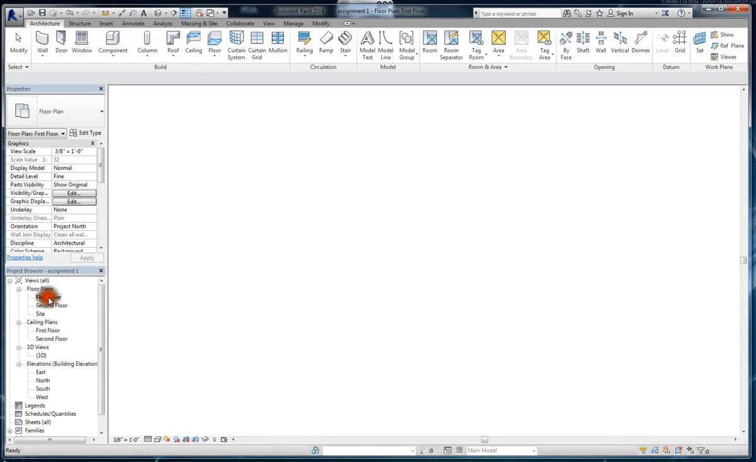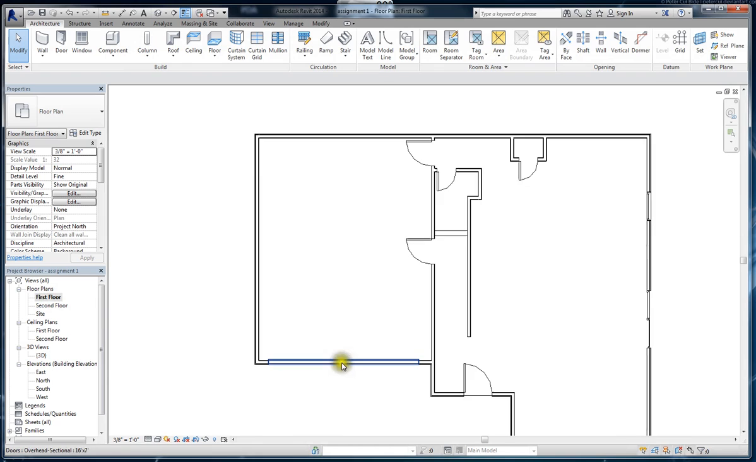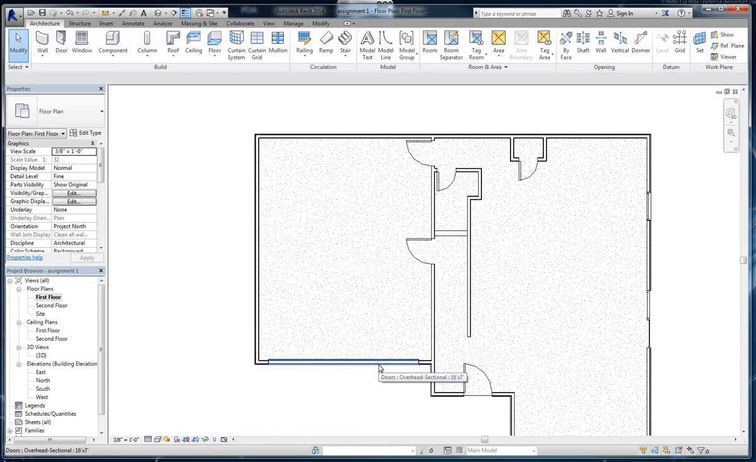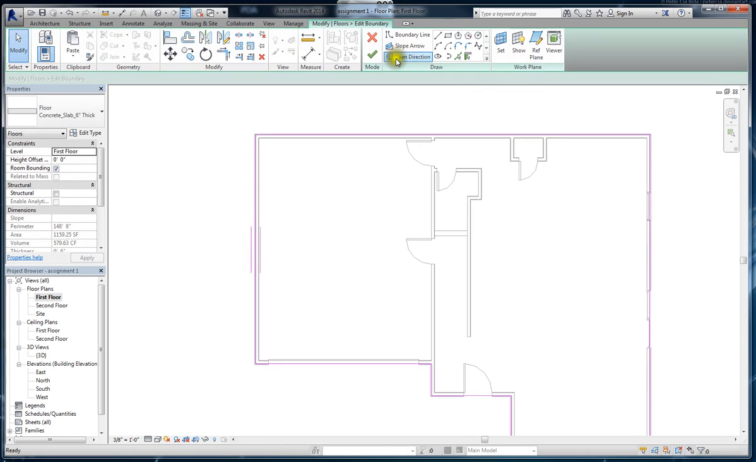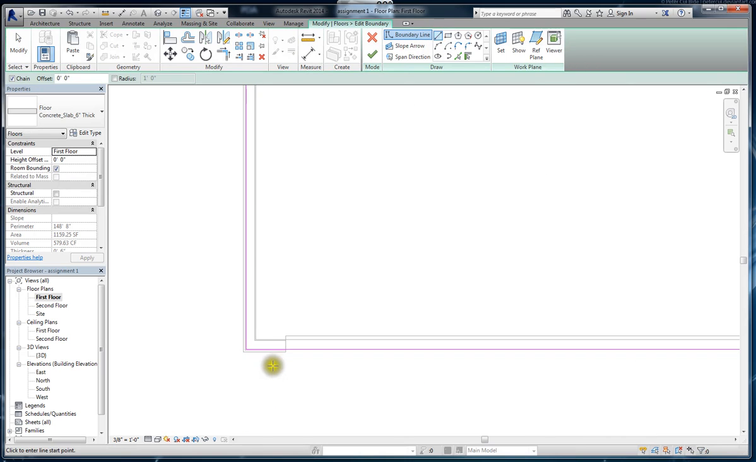I'm going to go to my floor plan view, and now I'm going to select the slab I just created. I'm going to hover near an edge, and notice that it's trying to select the door, but I'm going to click the Tab key on the keyboard until the edge of my slab right there is selected. So I click, and when I do that, I get this option to edit the boundary. I click on that. I'm going to use the line tool to draw the boundary that I want.